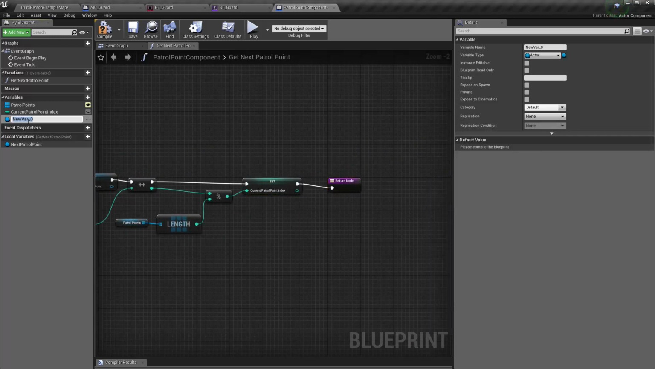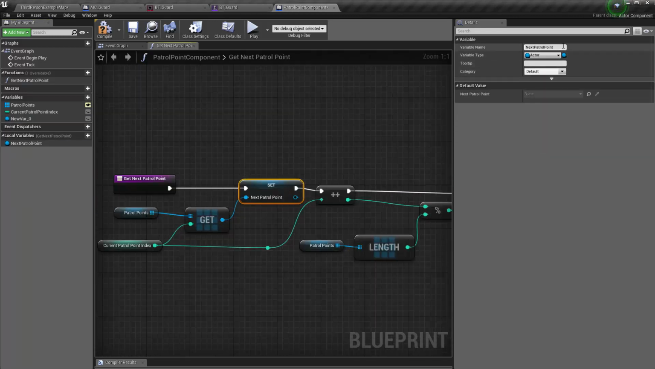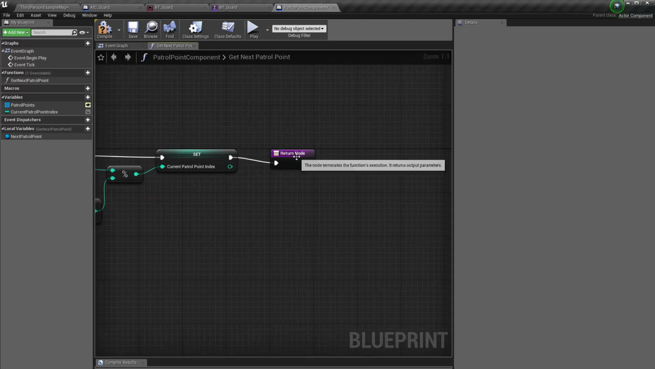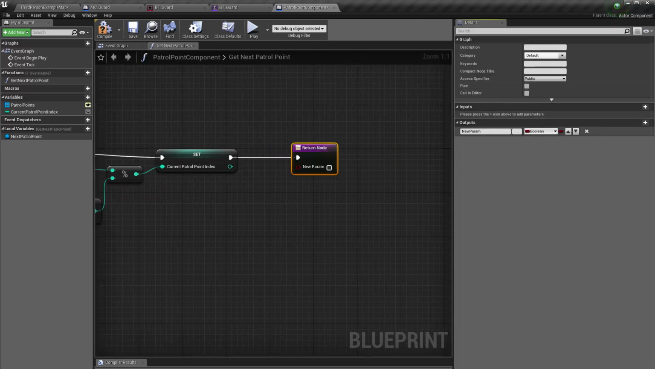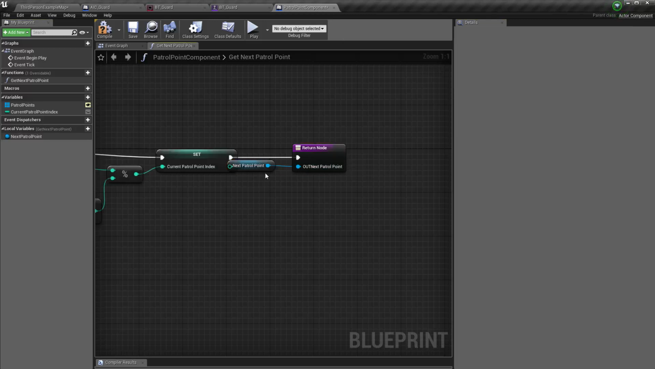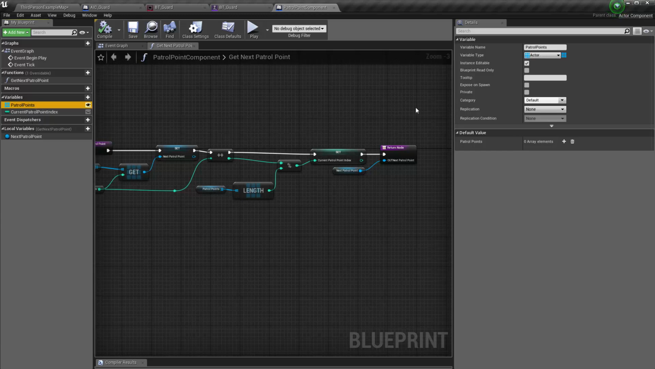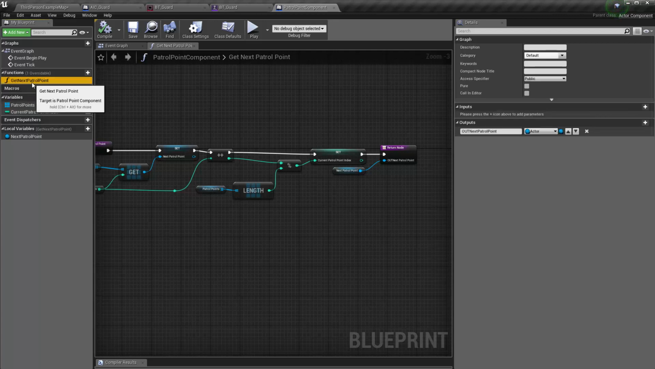The return node, change that to... thought I renamed it. Oh, that's the local variable. I don't need this global member variable. Let's go create an output. It's going to be an actor reference. Let's call this next patrol point, and drag that next patrol point to here. Okay, cool. So every time when I call this function, it's going to give me the next in this patrol point array. It's like a component with data that represents different points you want the AI to be able to go, and there is also a function to get the next place to go.